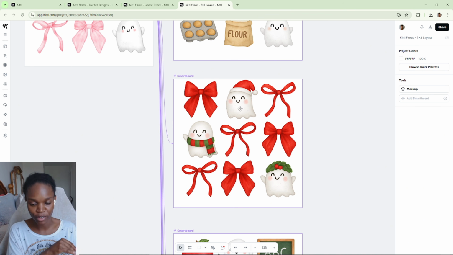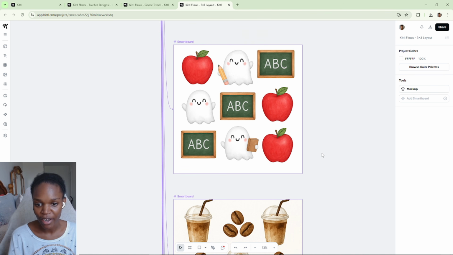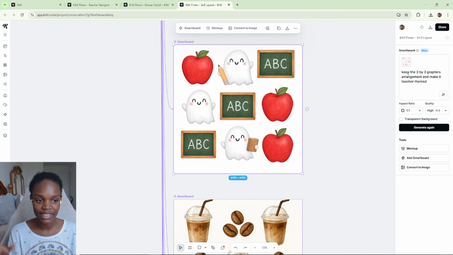So if you want to switch the ghost out, this would be something I have to put in the prompt, but we'll keep it for now. But this is so cute. And not all of them came out with ghosts. So sometimes you do have to be a little more specific, but we got the ghost here. Here we got the ghost doing a little bit of an ABCs. So this one I put teacher.